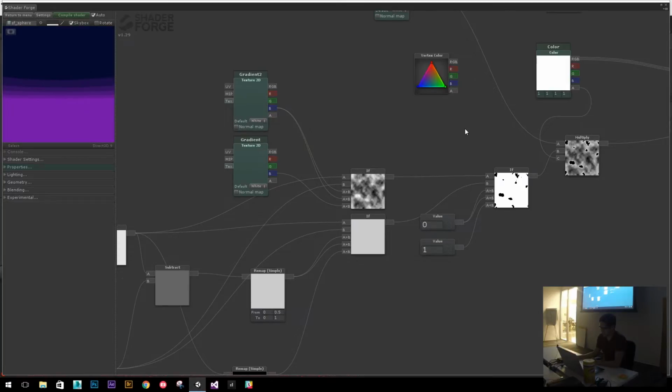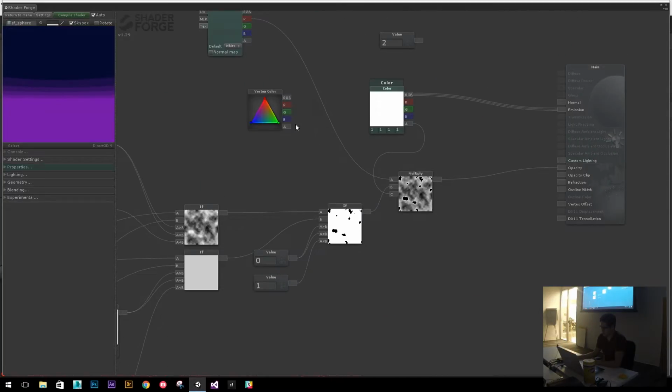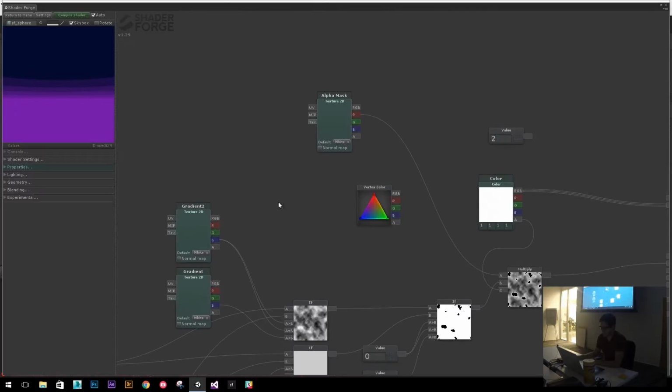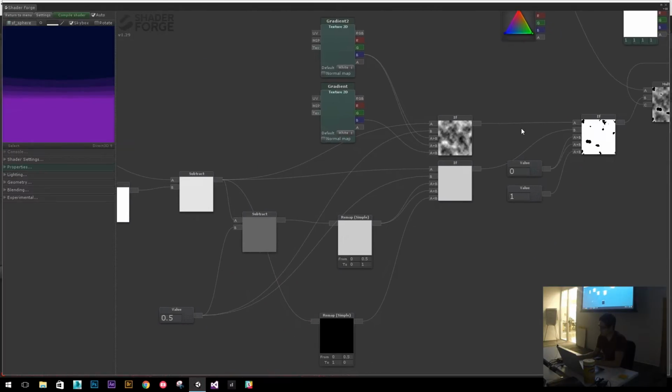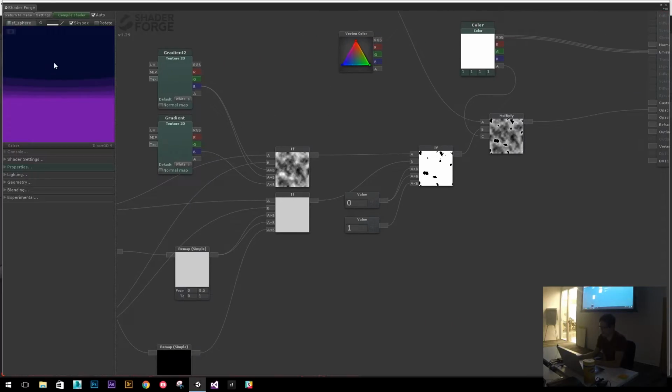Where the hell is the? Whoa! Wait a minute. Oh, I forgot to bring a texture for this. Damn it. There's some sample ones. No, it needs to be very specific textures.